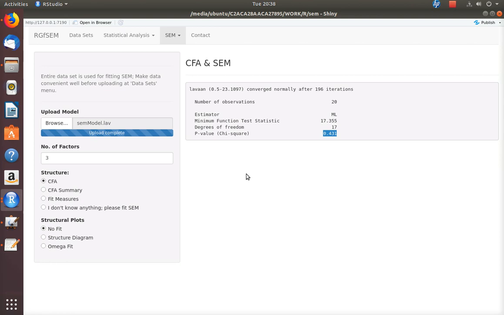We don't give very much importance to the diagram, but the world is very crazy for diagrams. We have a solution. I use the semPlot package in order to create the diagrams. In case you want to visualize the structure diagram or the SEM diagram for this path diagram or path model, whatever it is, you just have to go here, structure plots and structure diagram. You see, you have a beautiful diagram here.